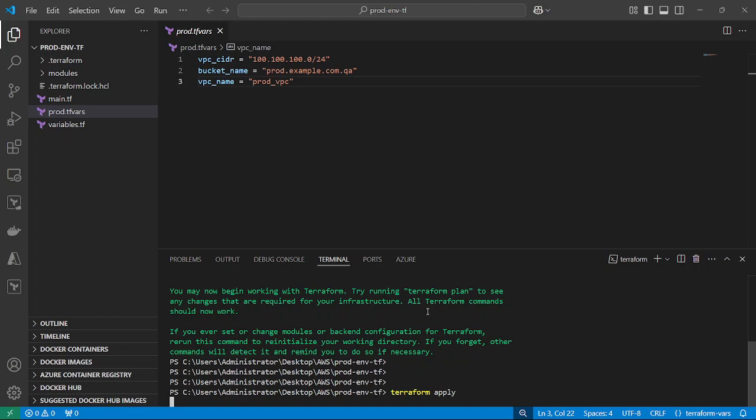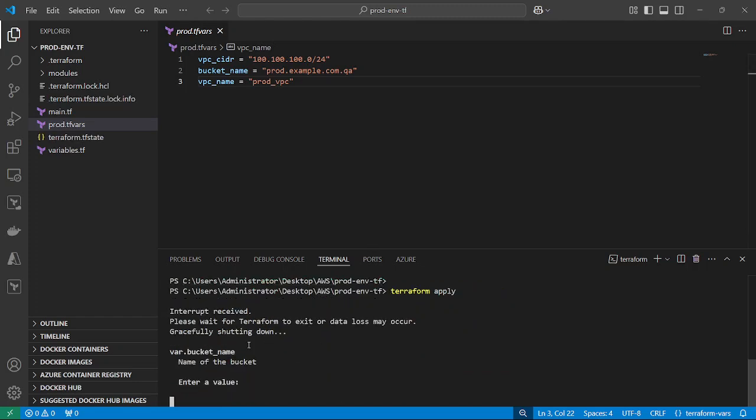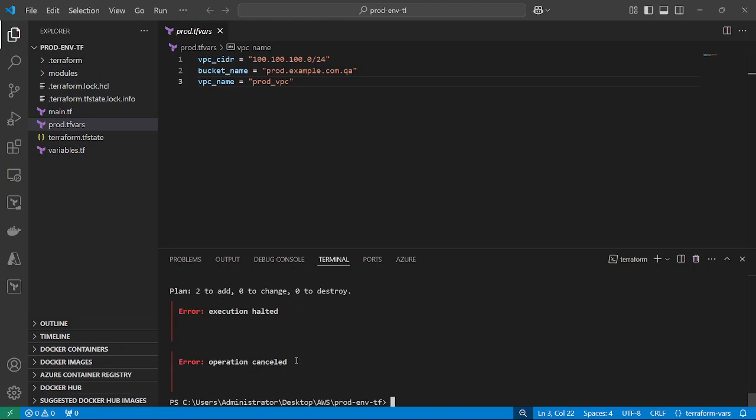Sorry, I must define the name. I have not given the value of the variable. That's why it's asking me for the value of the variable at runtime. You can also do it like this: if you do not provide this file, it will ask at runtime. So -var-file is equal to prod.tfvars in double quotes.